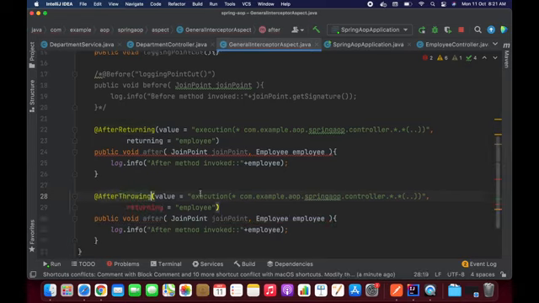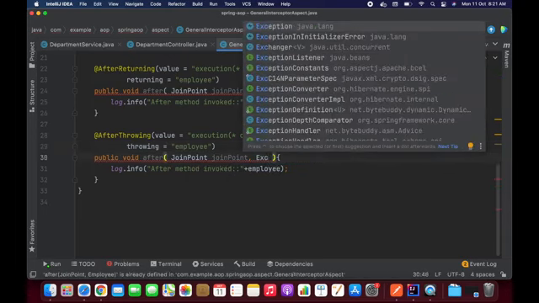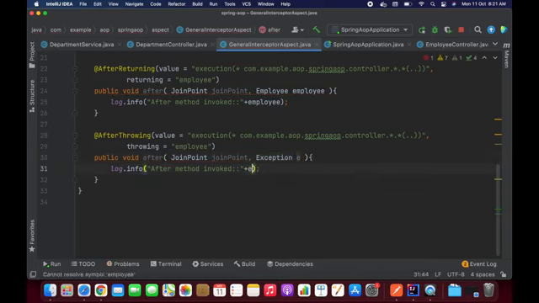I have one more advice, that is after throwing. So this is throwing. Basically the throwing will take an exception, and we can print ex.getMessage(). So yeah, that's it. So the throwing will take it here.